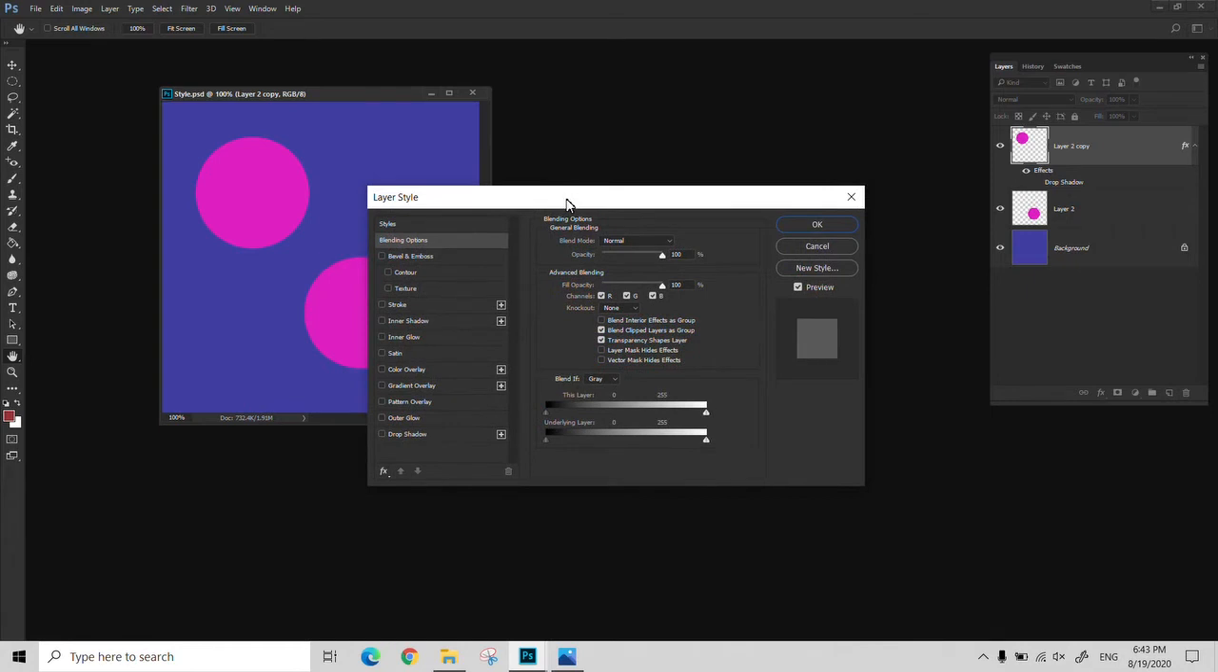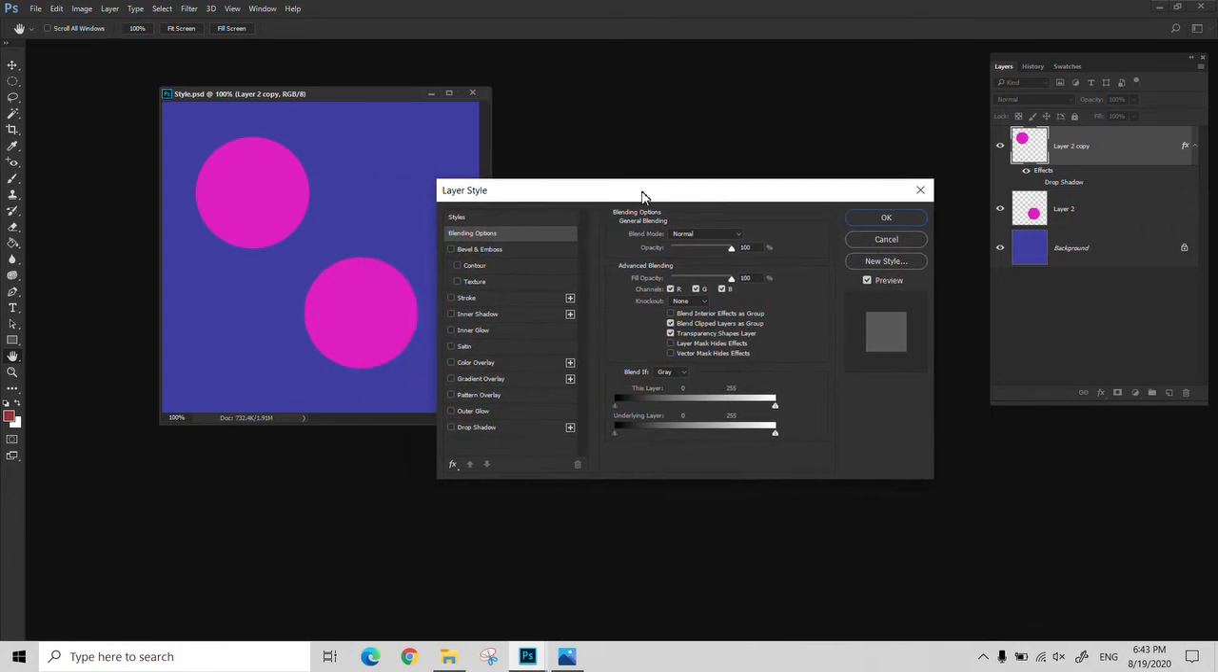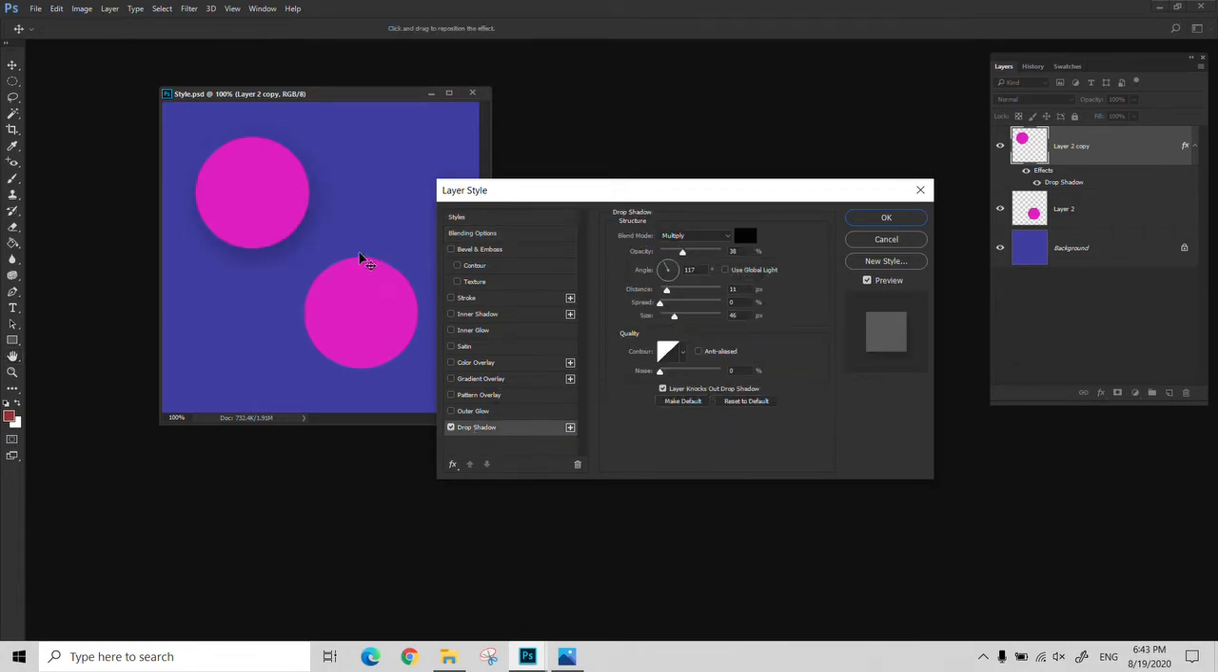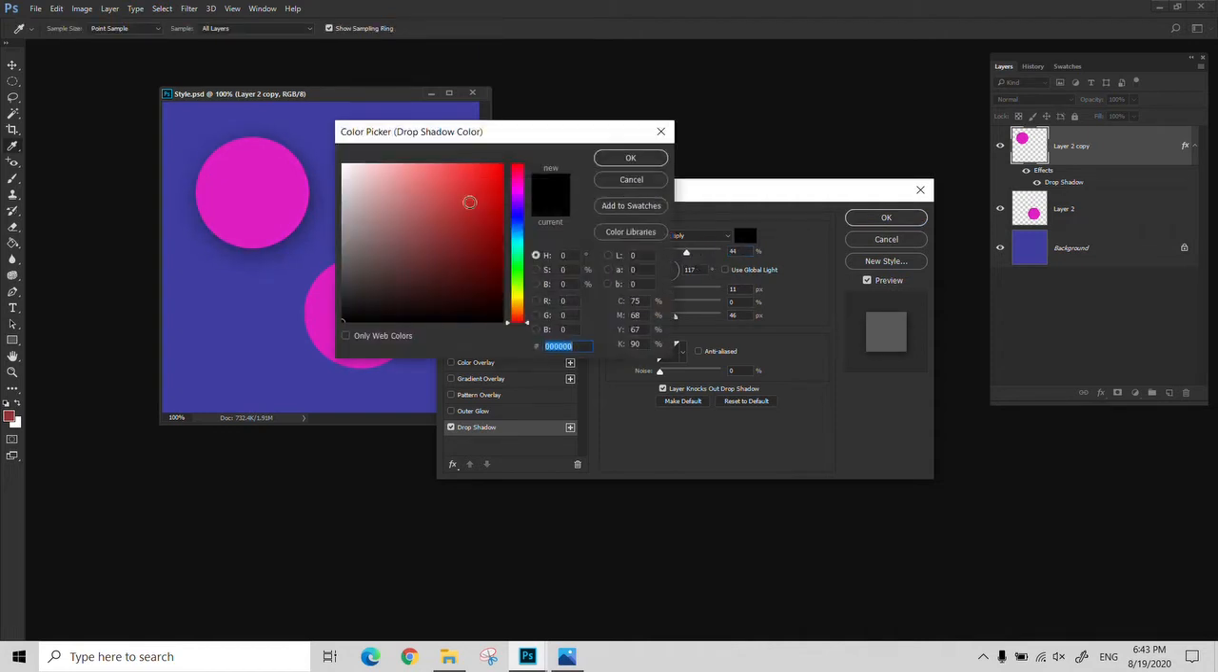Okay, so let's see what these styles do. Basically, they put effects on your layer. For example, if I go to the drop shadow, as you can see, a shadow comes around my object. Now here I can change the options of this shadow. For example, I can change the opacity of the shadow, make it darker or brighter. I can even change the color of my shadow. Let's say I want a yellowish shadow.